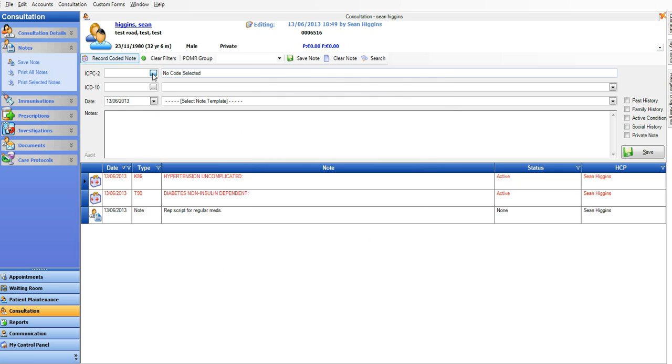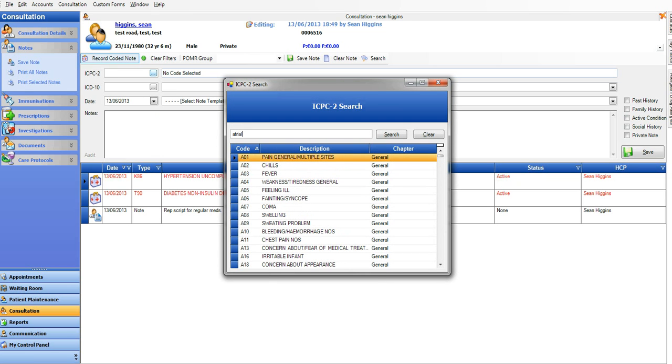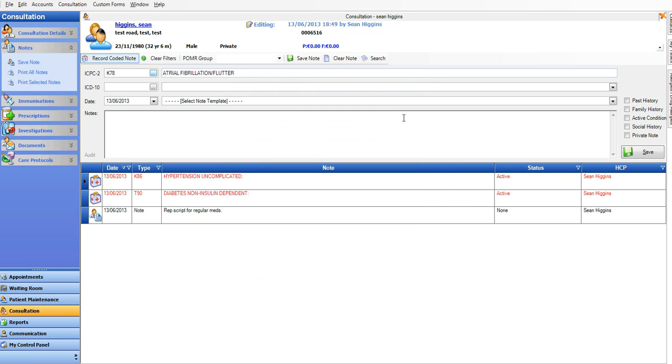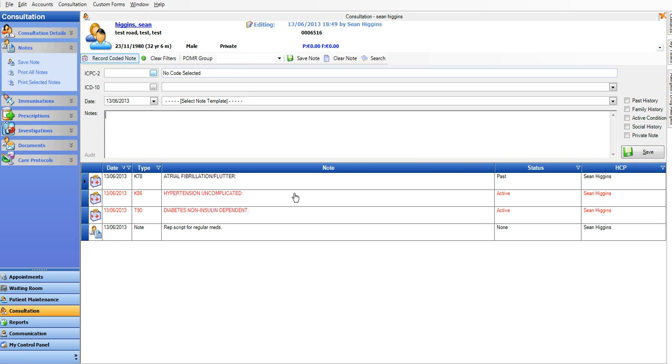And let's say they also have atrial fibrillation, but let's say they had that in the past, but now it's gone. So click, let's say they're resolved and back in sinus. So you click that in past history. So that might be the way you decide to code it in your practice.